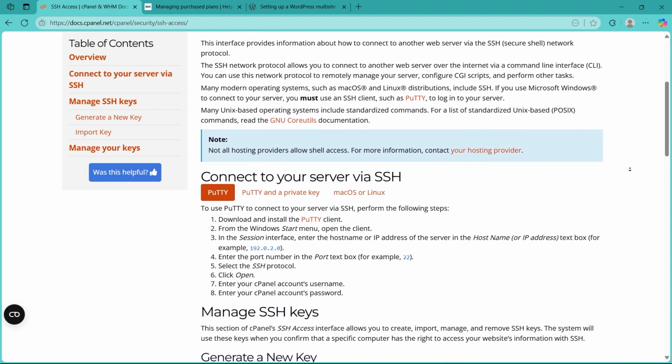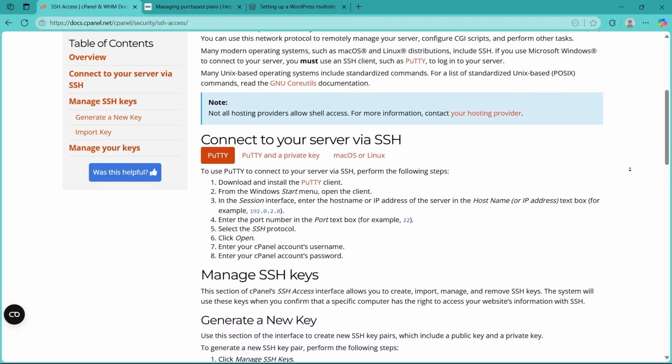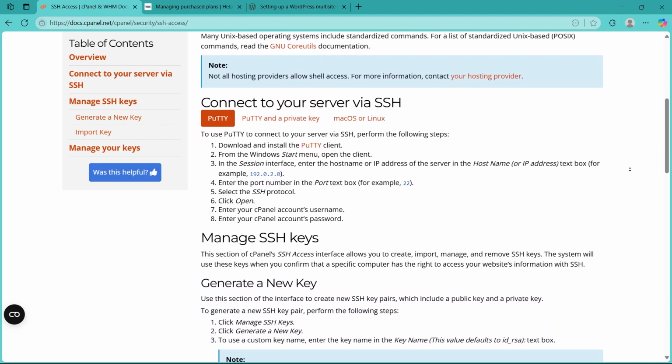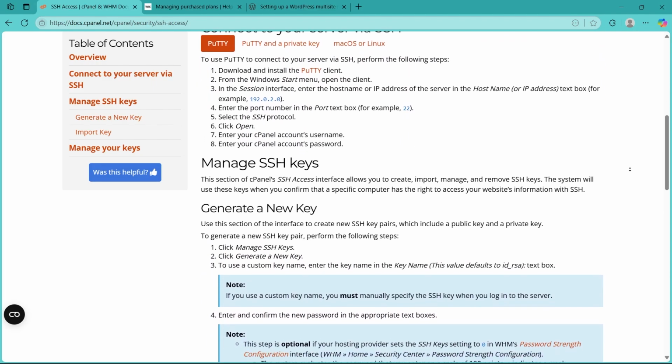So start by logging into your hosting account and opening the cPanel dashboard. You will find all your website and server management tools here.